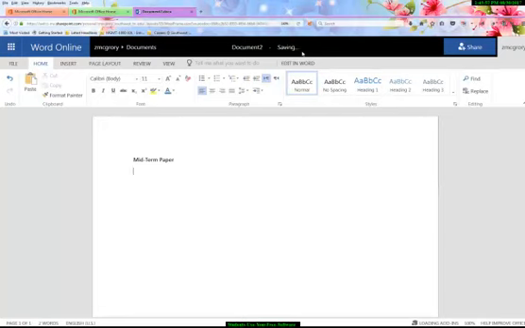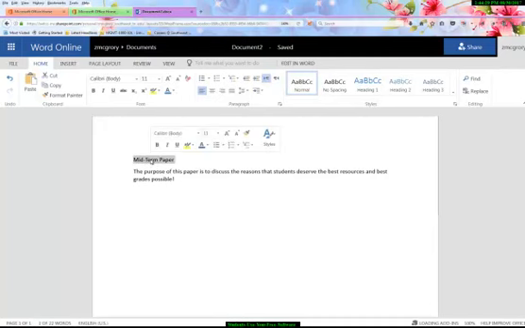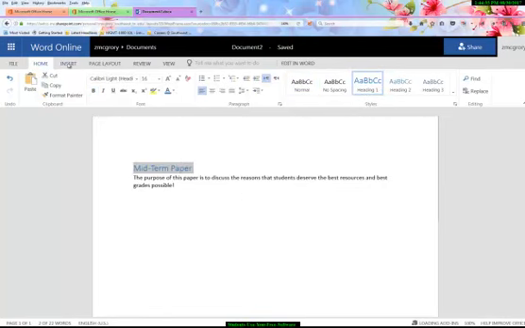Now, I could continue to edit and say, the purpose of this paper is to discuss the reasons that students deserve the best resources and best grades possible. Okay, and so you would write a glowing, well-cited paper to support that, and it's saving the whole time. Now, you have a lot of the same features that you have in the regular version of Word. Let me select that. I can bold and I could make that a heading or there's a lot of things here, and I highly encourage you to explore that.